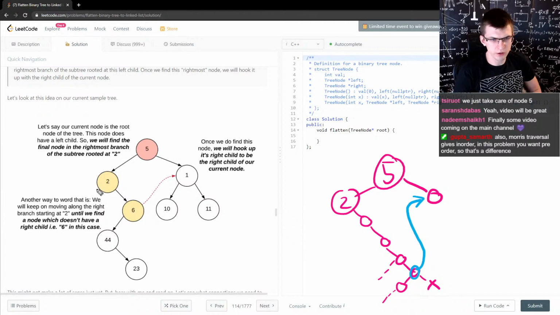I'm right now thinking what would happen if 2 had this left part. If I make a video on Morris traversal, actually I just want, I guess, to make a video that would teach how to do things without linear recursion.